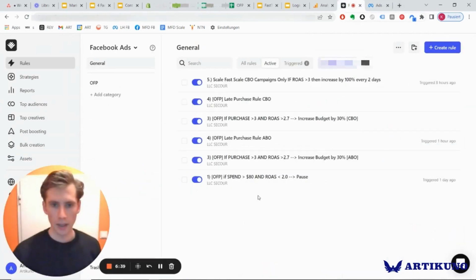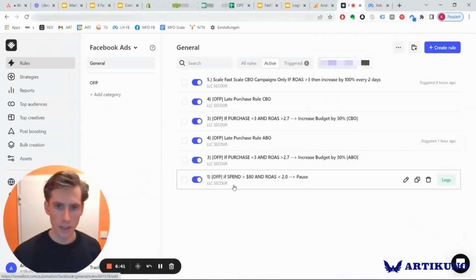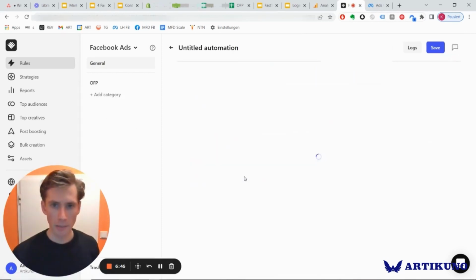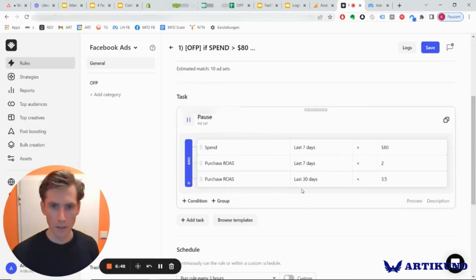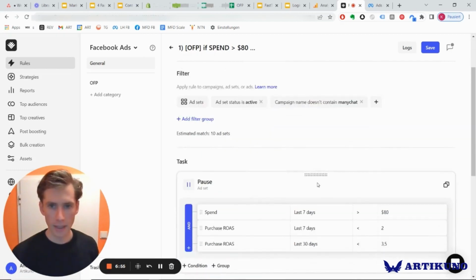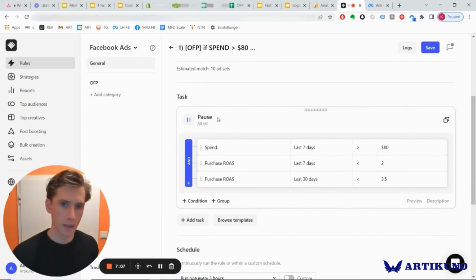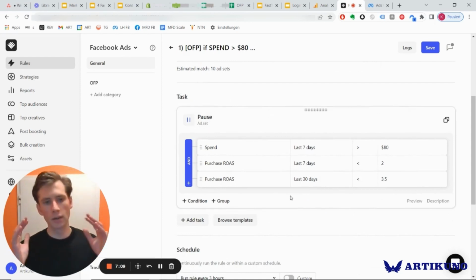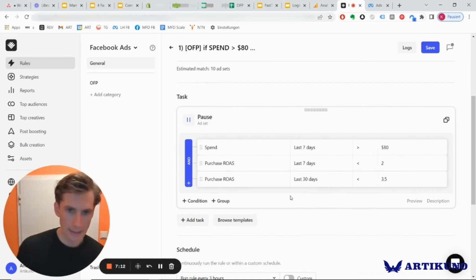So what are the rules? I think we have 5 rules essentially. I don't know why 4 is twice. Let's see. Oh no, okay, this makes sense. Let's open them up. So the rules are pretty basic, and what they essentially say is, okay, first of all, if ad sets are active, this is almost by default what you'll have. If ad sets are active, obviously you want to only pause active ad sets. So the first rule is to pause ad sets that are not profitable.